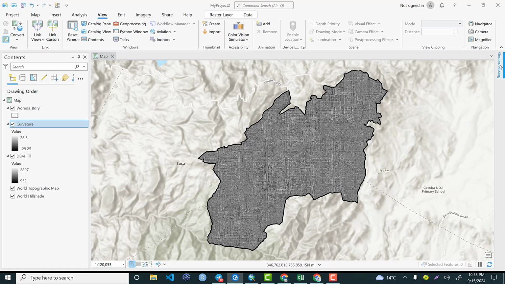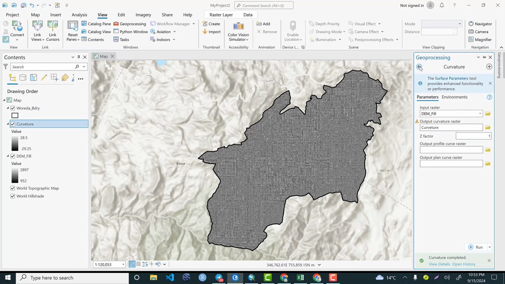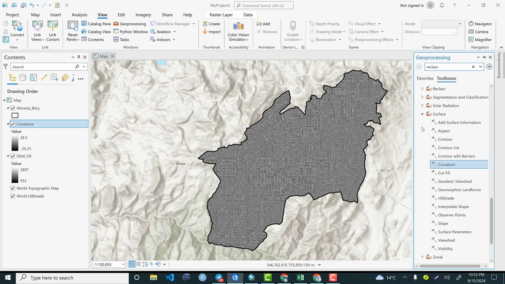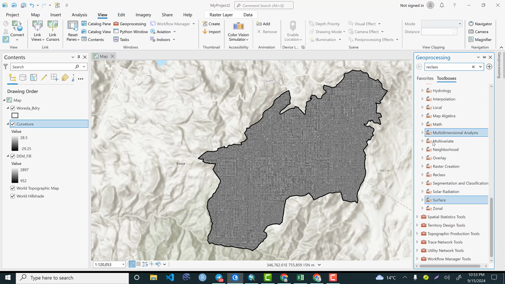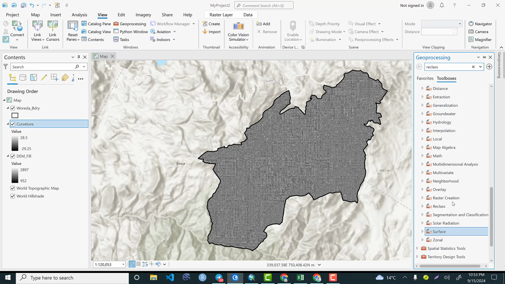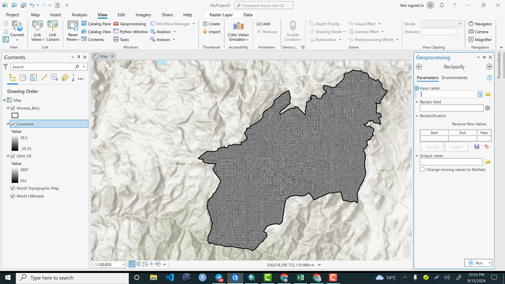this, go to your processing wizard and get back to the main toolbox and select reclass. From the spatial analysis tool, there is reclass. From reclass, there is a tool called reclassify. It helps to reclassify our raster dataset. So the input raster is the curvature that was generated from the digital elevation model, and the reclass field is value, the pixel value that is generated from the DEM, which ranges between -29 to positive 28.5.